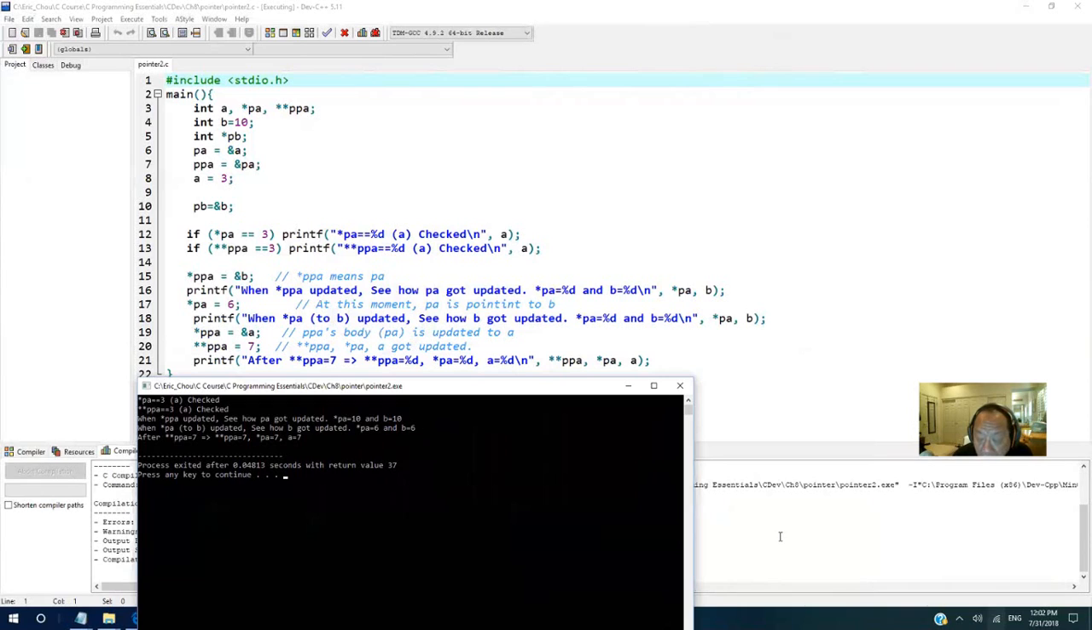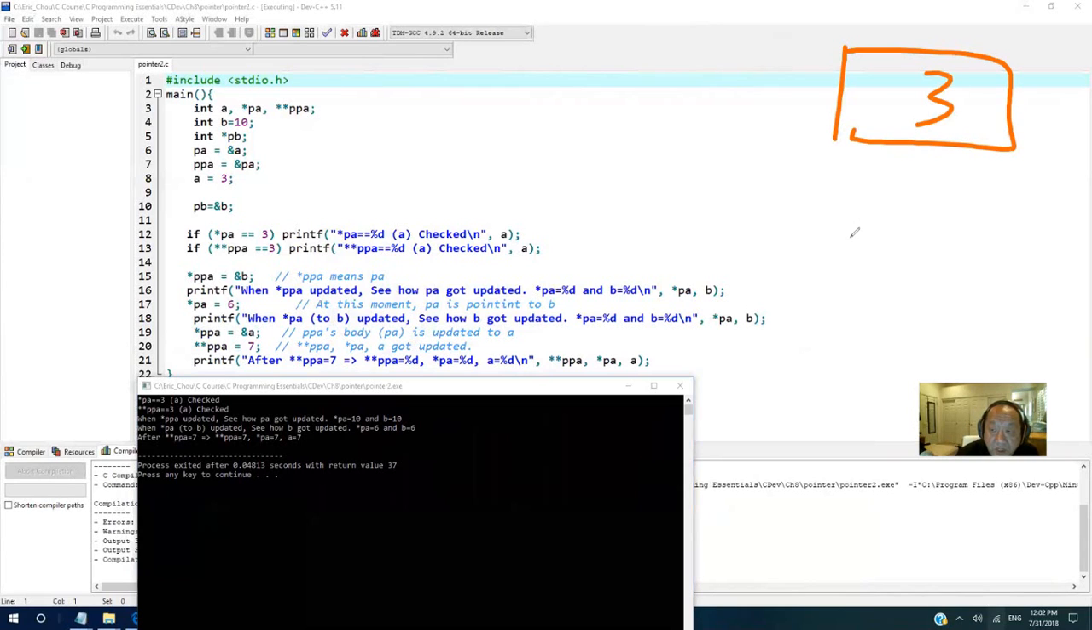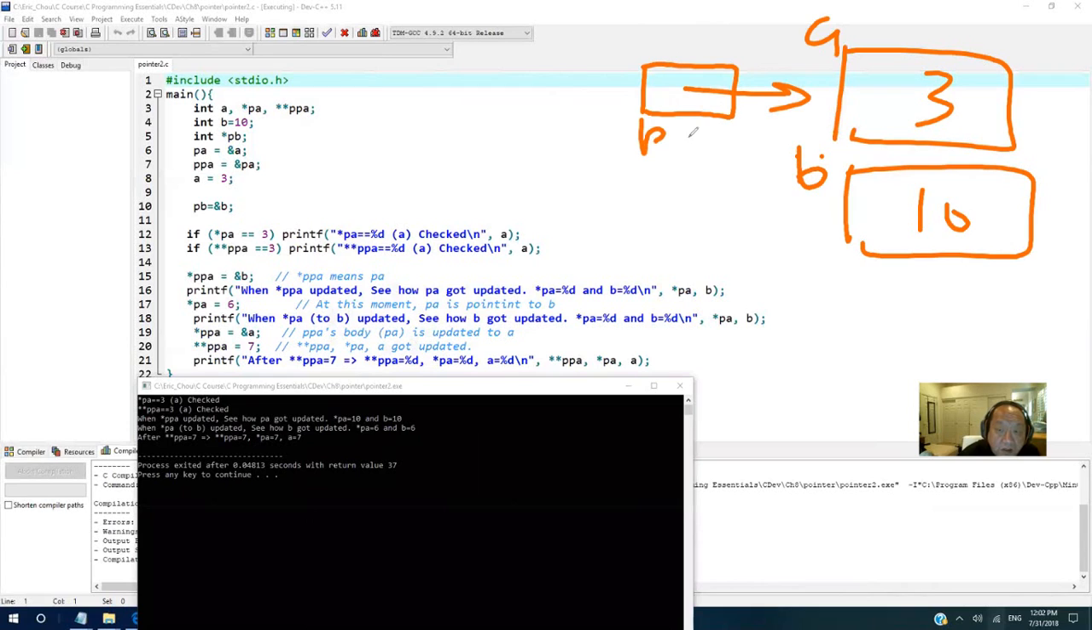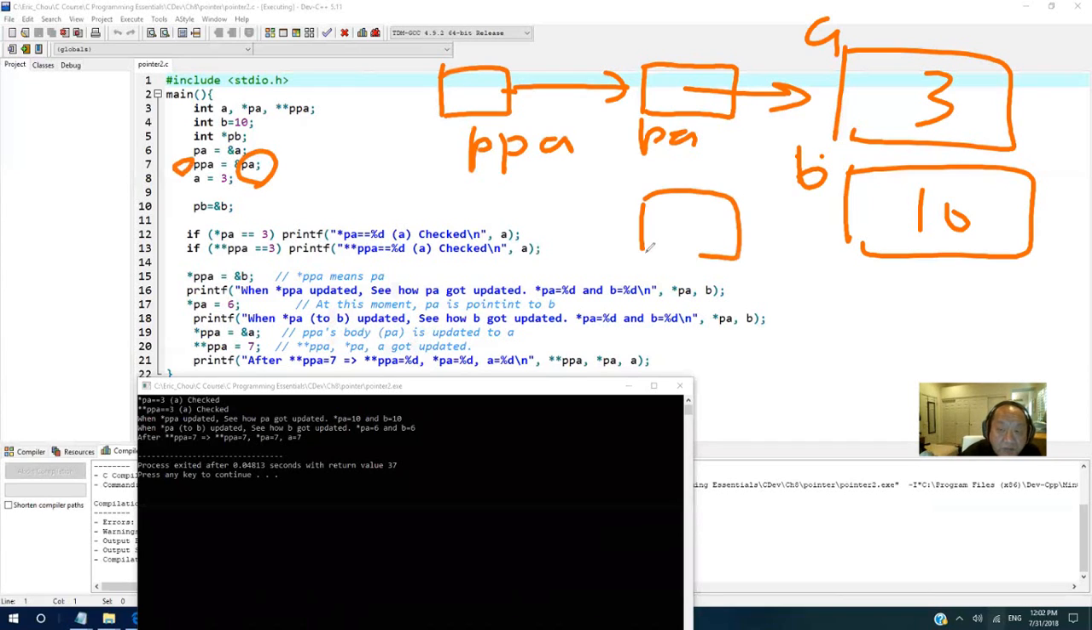Okay, so now we have, let's draw them again. I have A, let's put a 3 in there. I have B, that's 10 in there, right? And then I have PA pointing to here. I have PPA pointing to here. Pointing to there means that you assign the edges of PA to this. Okay, and I have PB not accepting the edges of these. Okay, now PB got the edges of B.